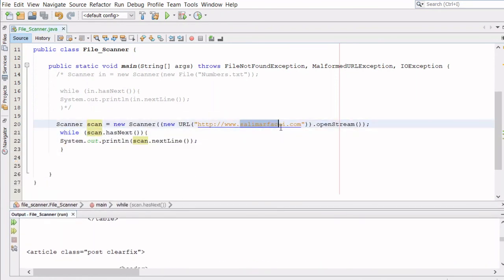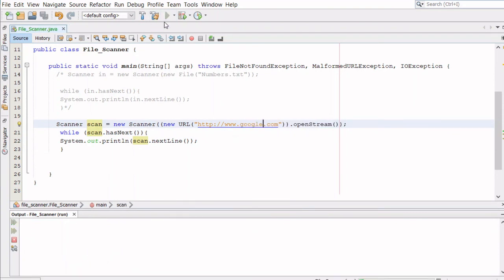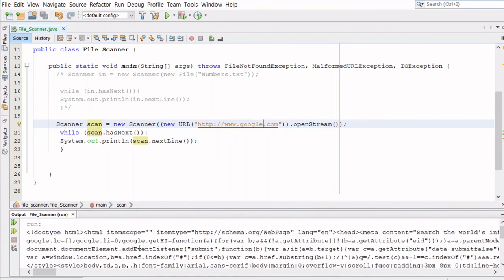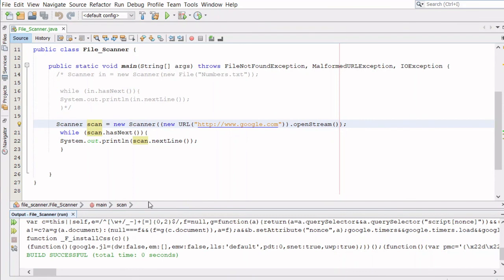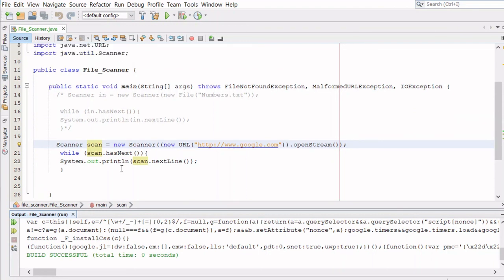So let's try the google.com. So, and let's run this. And there you also have it. So you get the code for the google.com web page, landing page. Okay, so this is the end of this video. And in this, we have covered the scanner for text files, so how to scan data from a text file, and also how to scan data from a web page.